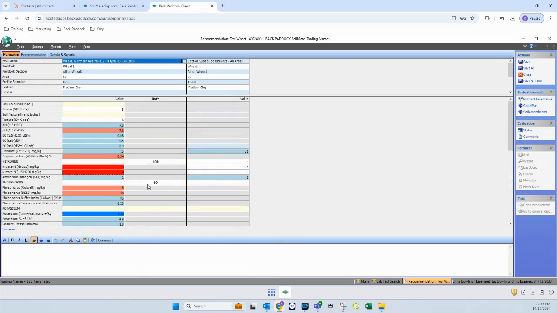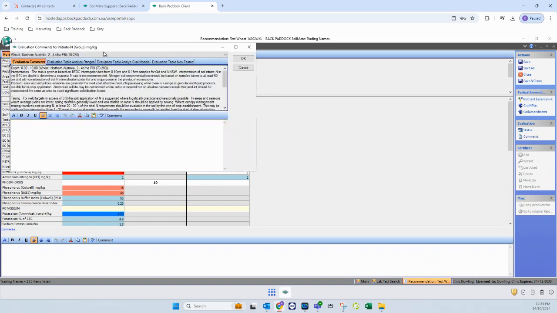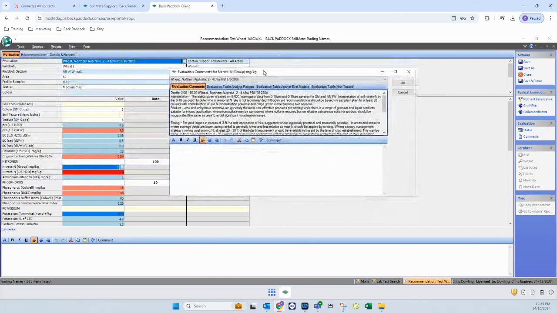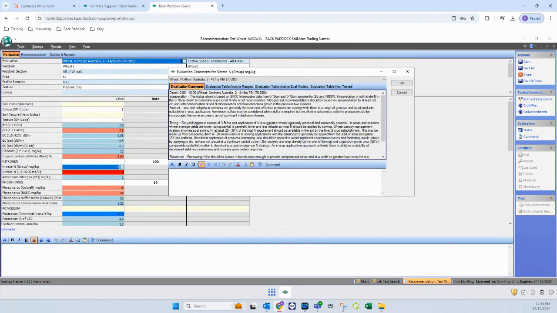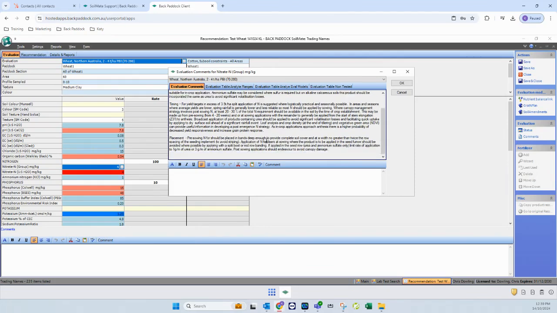So this page is really about looking at those results, and then we've got an option to look at some comments. If I click on my nitrate result here, and click on comments way off to the right hand side, I can see some additional feedback. If I move this to the side and look at my result, this information here has come from the specific evaluation table that you've selected, and it's an opportunity for you to learn or to provide some more information on your recommendation.